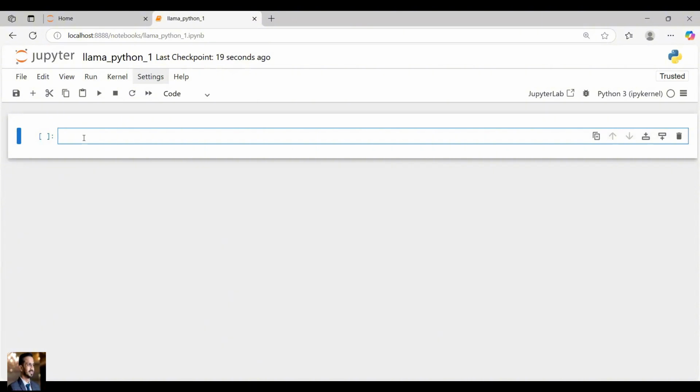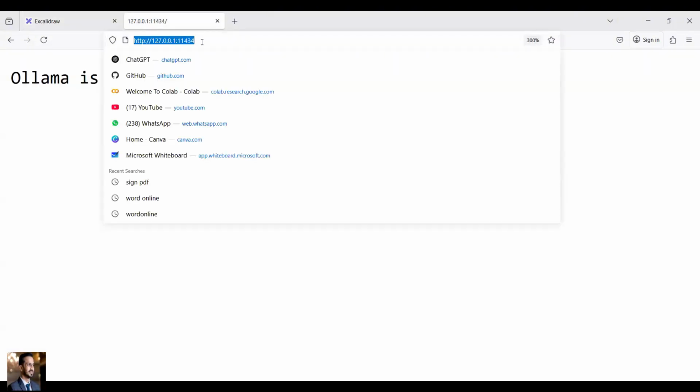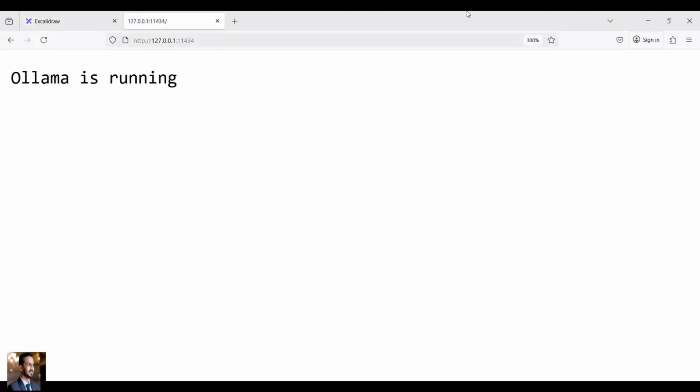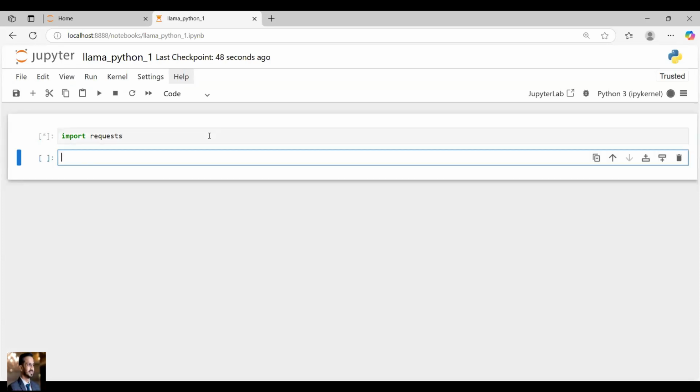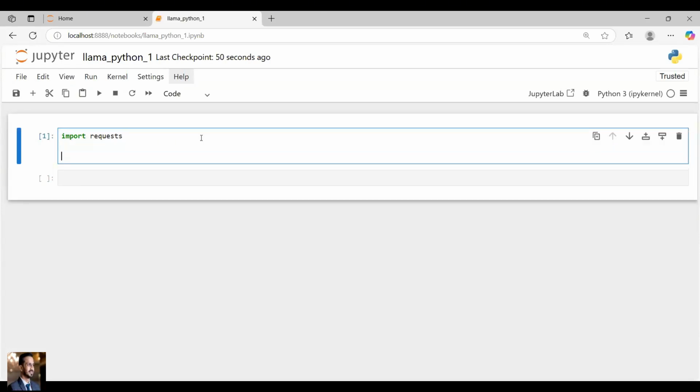Now, the first step over here is what? We have to import requests, because to use Ollama I need to make a request. I need to make a request to this particular IP address. Then only I can make use of Ollama, which is controlling LLaMA. That's why this library is required. So I'll just import it and check if it is working or not. If it works, then I will go for the next part.